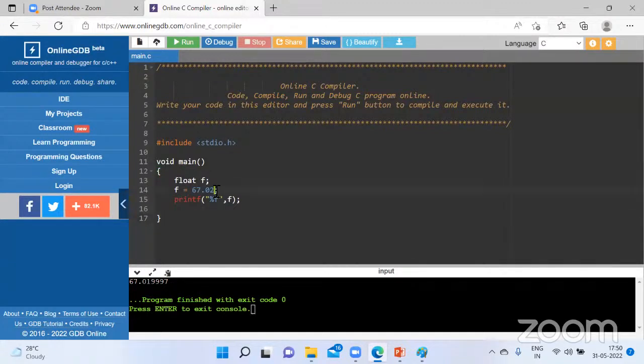Now I'll try to print this one. What answer will come? It will give 67.020000. Always after the point there will be 6 digits. That is the reason the answer is coming like that. Basically 0.01999997 is equivalent to 0.02. Clear?